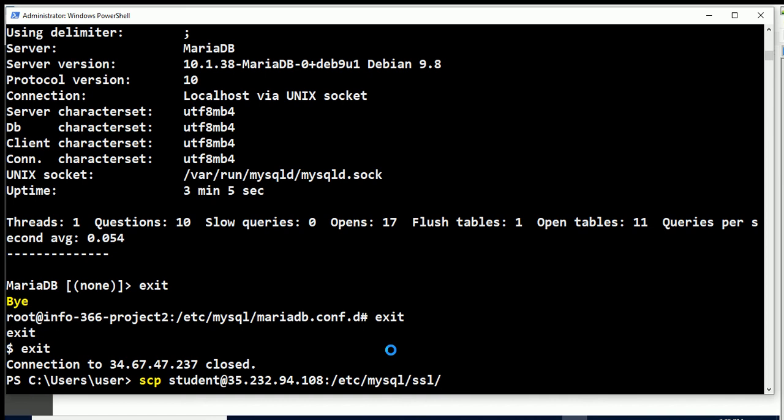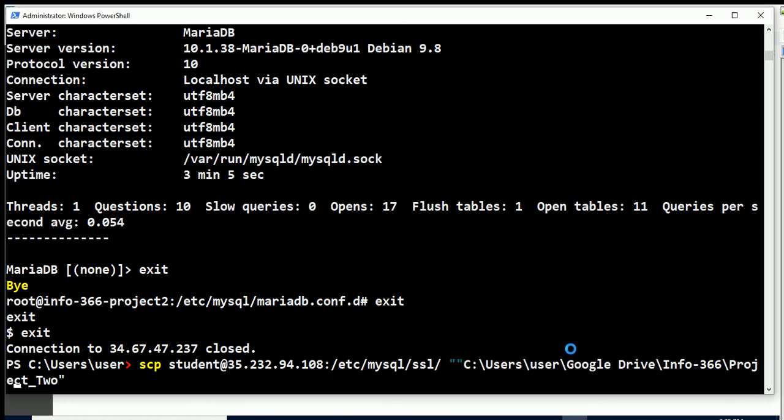So we're going to download the files under SSL. And I'm going to download them to my, and I'm just going to copy the path because I've got them all in my project 2 folder. Oops, I got an extra quotation mark in there. So I'm just going to copy all those files under SSL into project 2.